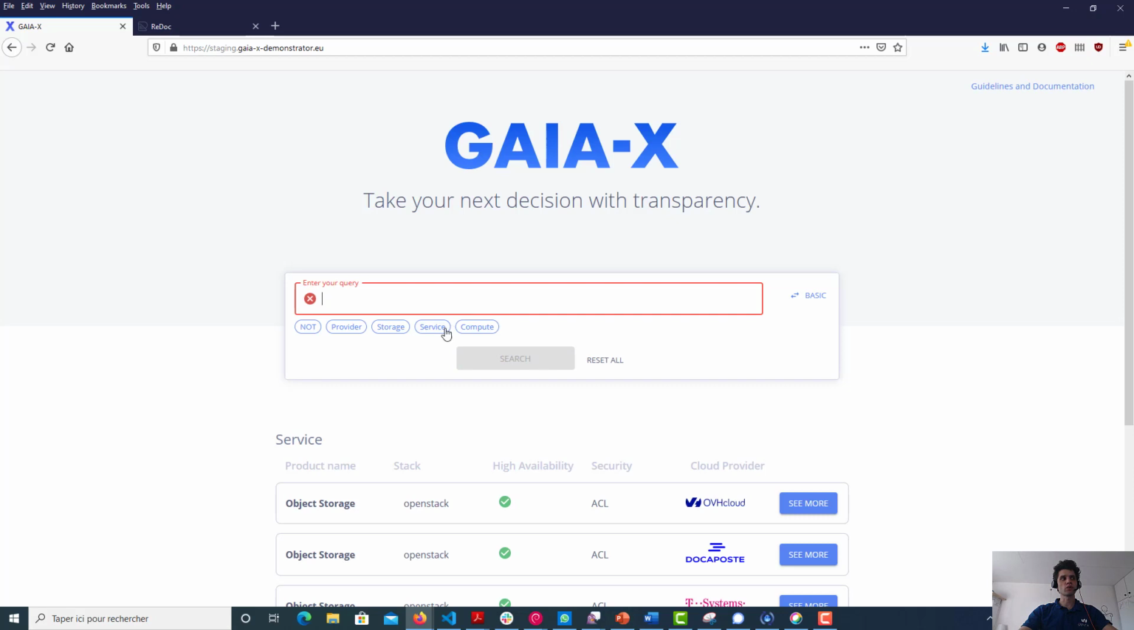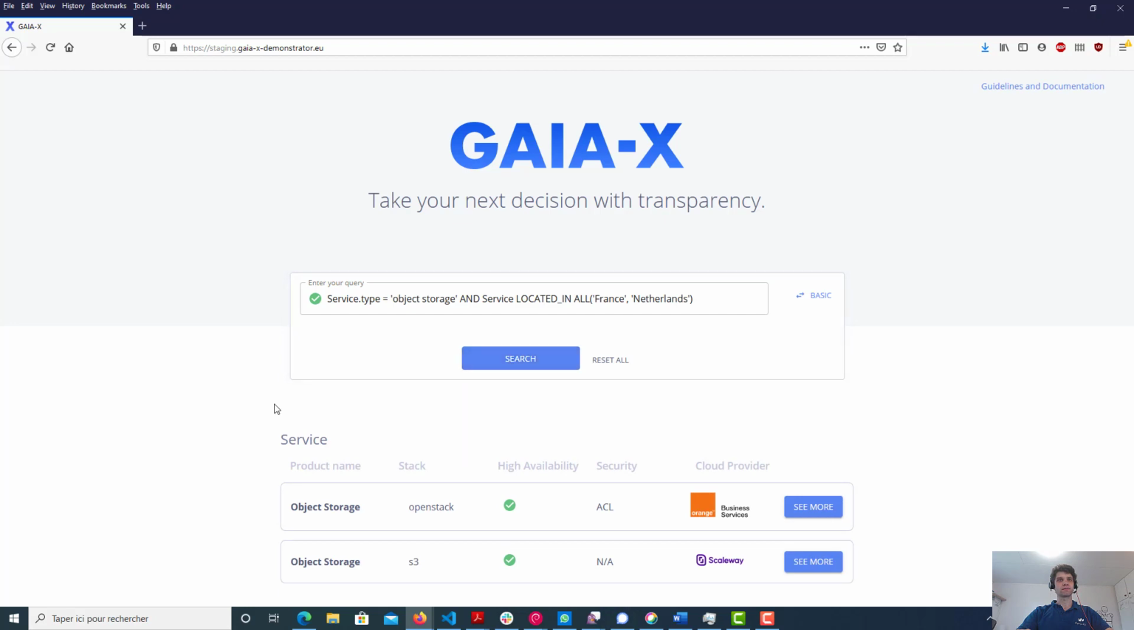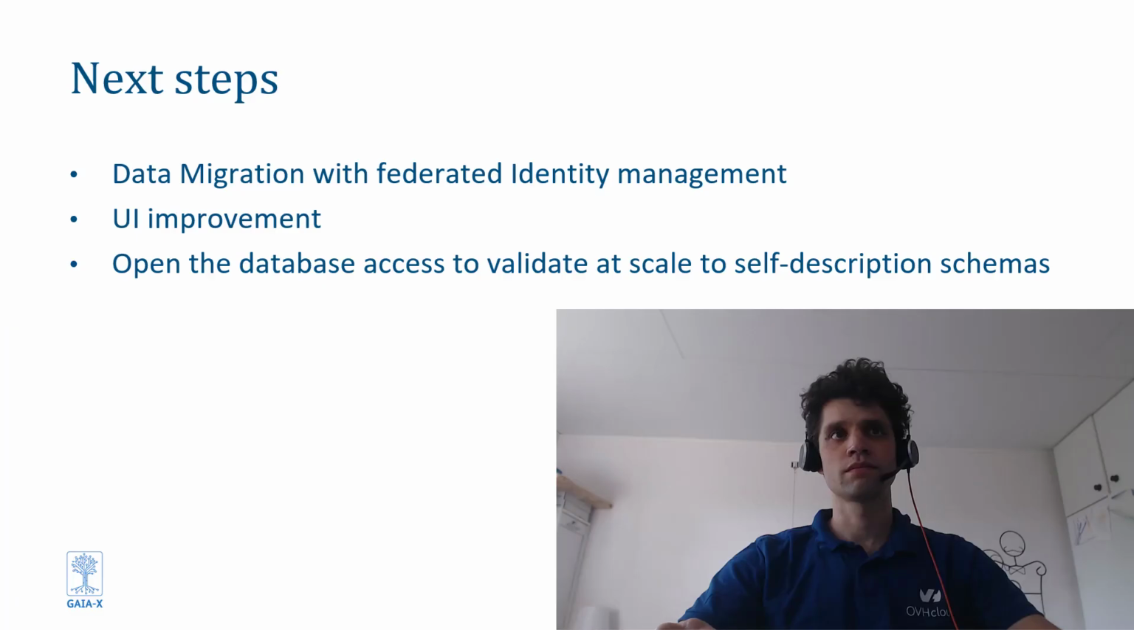We can also look for services hosted by a specific cloud provider. Finally, let's look at a scenario where you are looking for two service providers in order to put in place an object storage data replication between two countries, France and Netherlands. And here are the options. That's all for the demo.